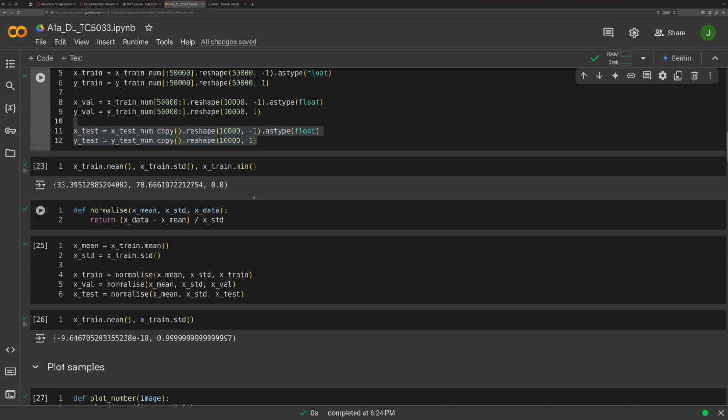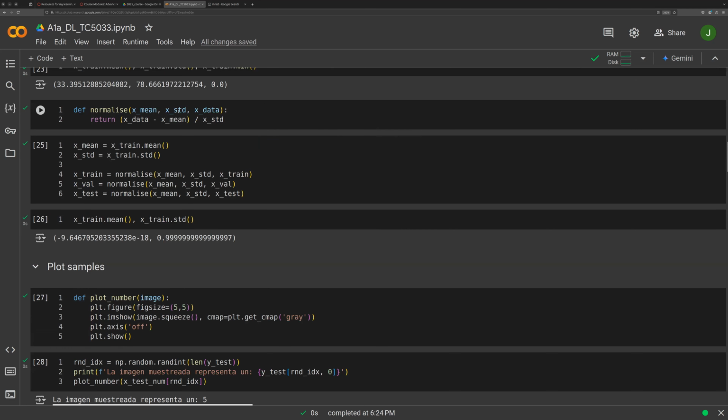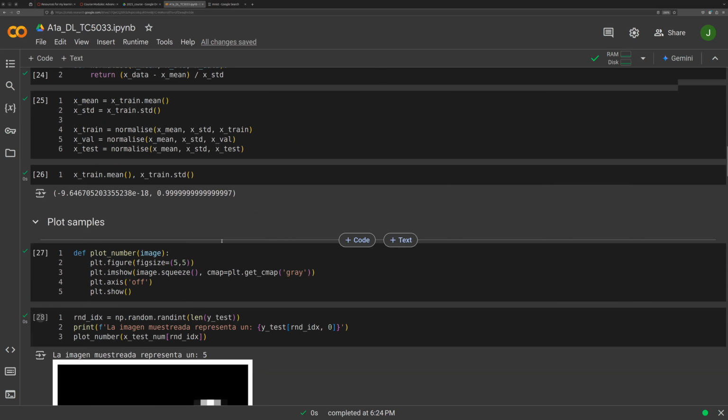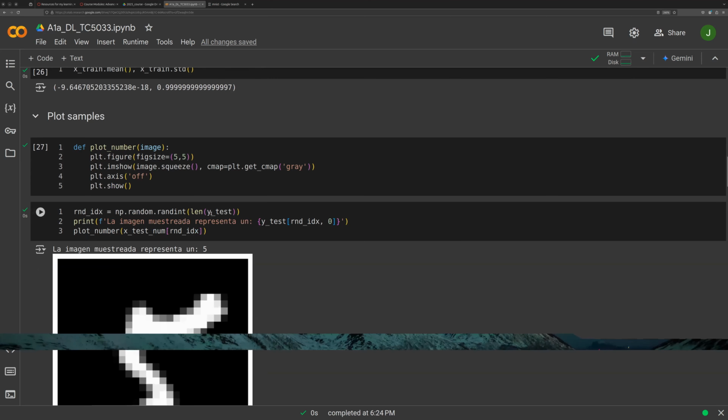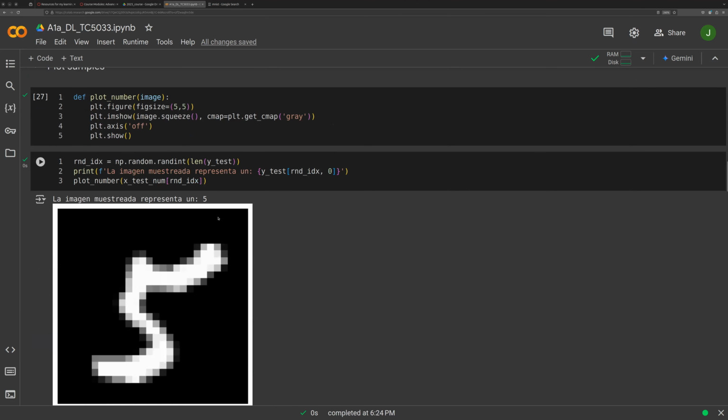Then we do a normalization of the data, which is common in any machine learning application. Plotting the numbers is a very good practice. You might have already seen this in other machine learning classes, but looking at your data and getting to know your data is really important. In this case, the data is very simple, but still, it's a very good idea.